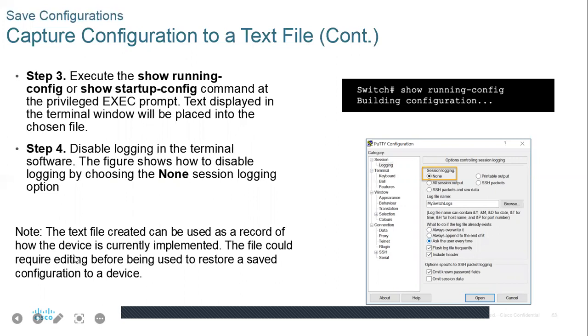Note, the text file created can be used as a record of how the device is currently implemented. The file could require editing before being used to restore a saved configuration to a device. Take for instance, for learning purposes, you might have some configurations you want to use to train other students. You could do this and save all of the configuration, so whatever is wiped out, you could use it to do some explaining. Or if you have configurations for a particular IT infrastructure, you've configured some items, then you might need to do this to save all of the things you've had, so that you can always restore later on.